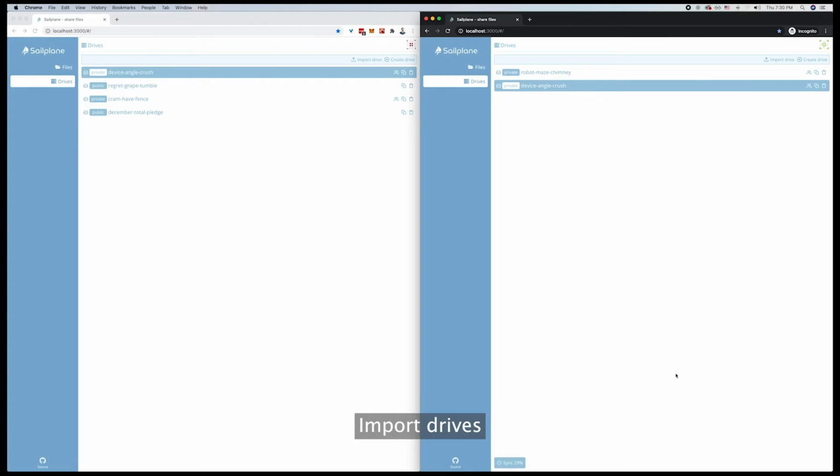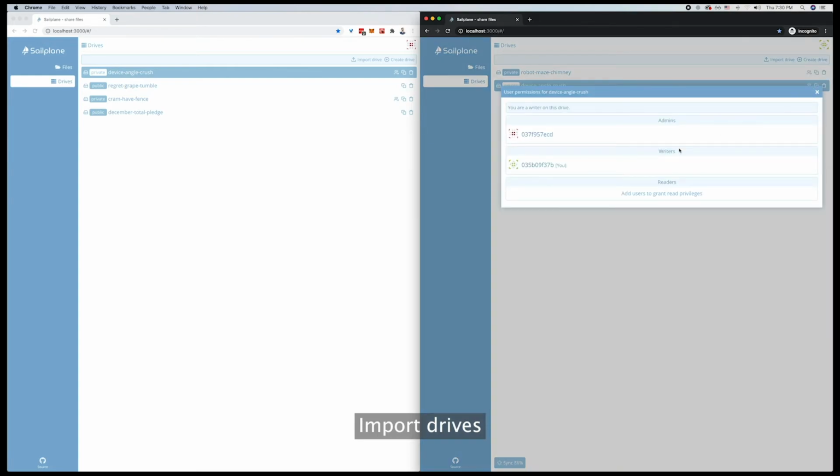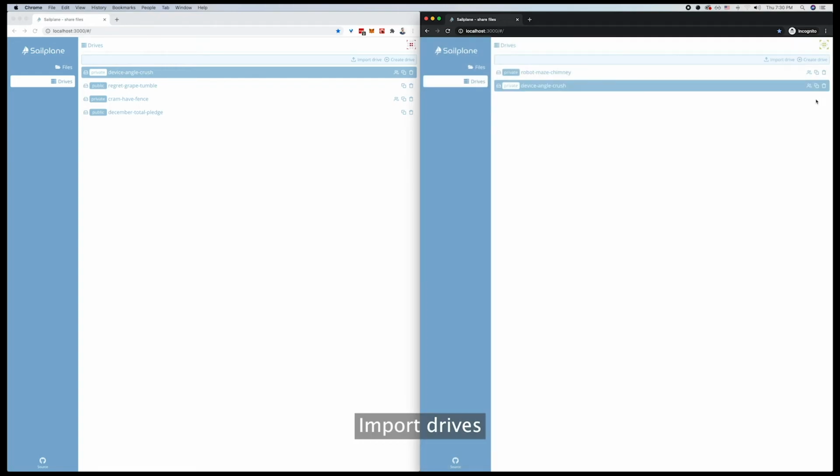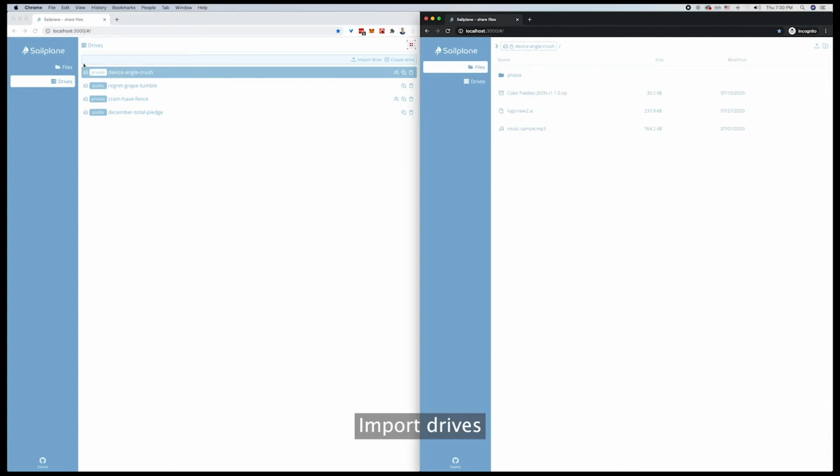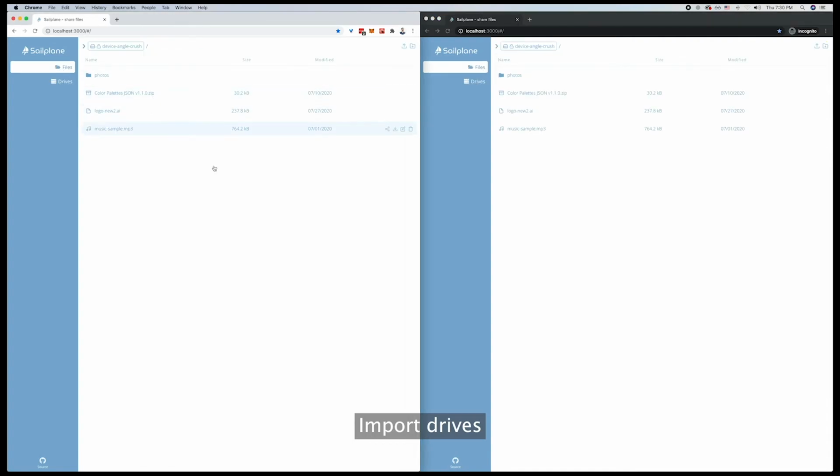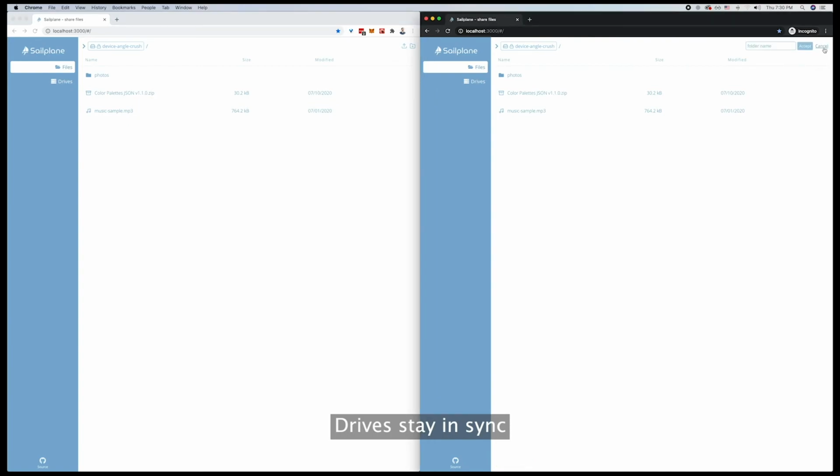You can see that it's now syncing the instance. And now you can see that the user is included in the writers listing. And now you can see that the files are all there. So if we go to delete a file on one side, you can see it deletes on the other side. And if you create a folder on the other side, you can see that it comes over to the first side. How cool is that?